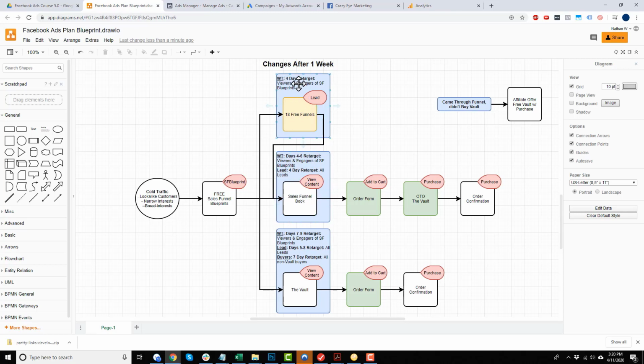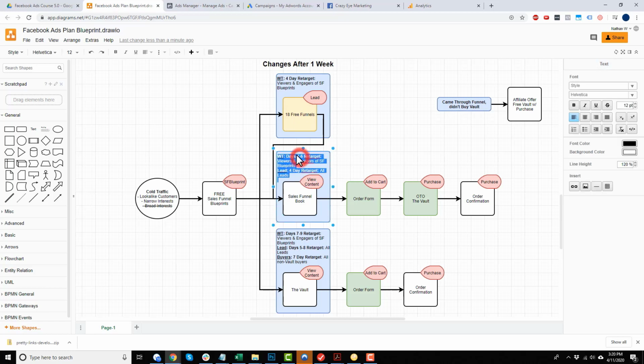Remember, I showed them this one for 4 days, then the sales funnel book for a couple days. Well, I've since changed the time frame here, so it's days 5 through 8 now. So another 4-day range of people that have viewed and engaged with my website.